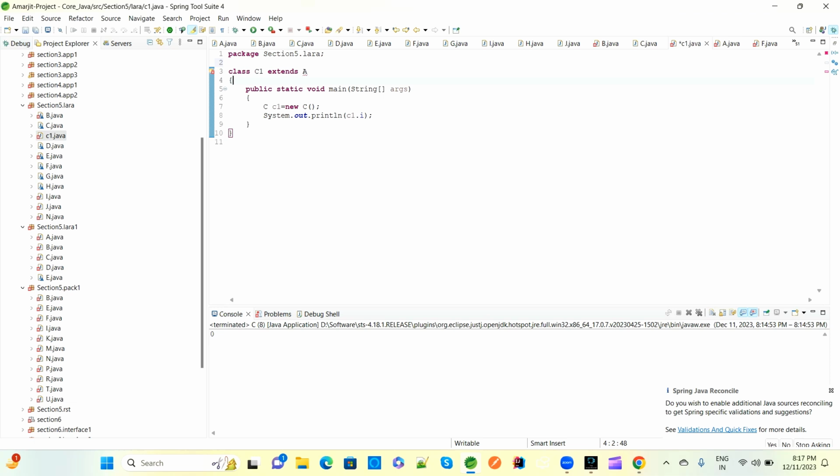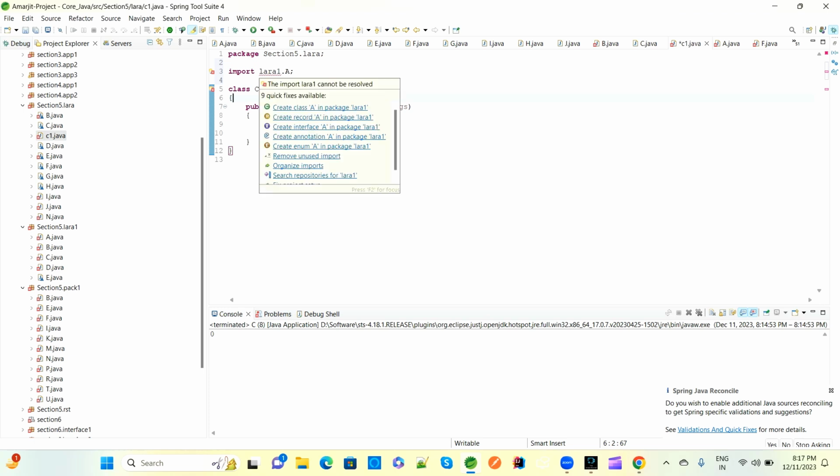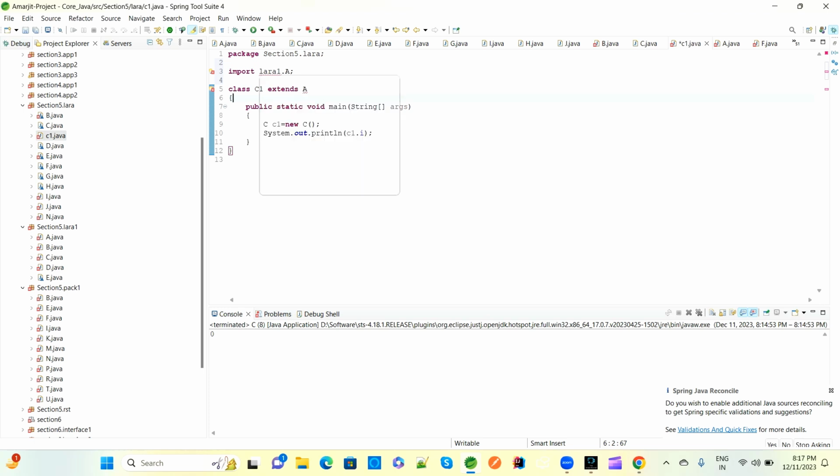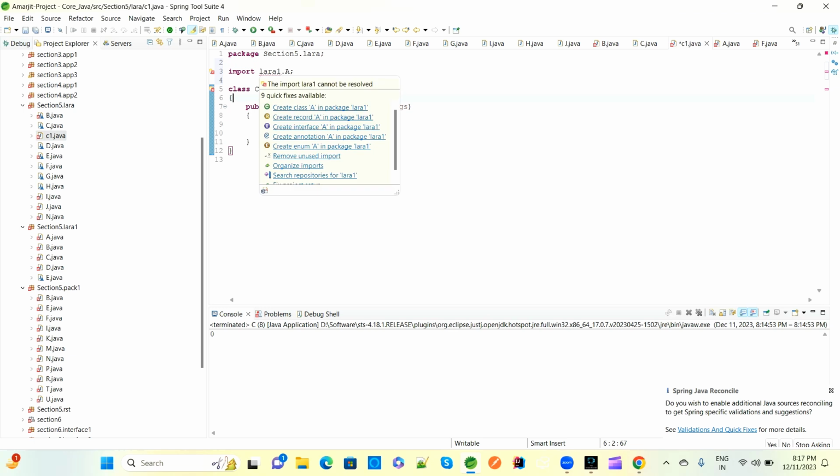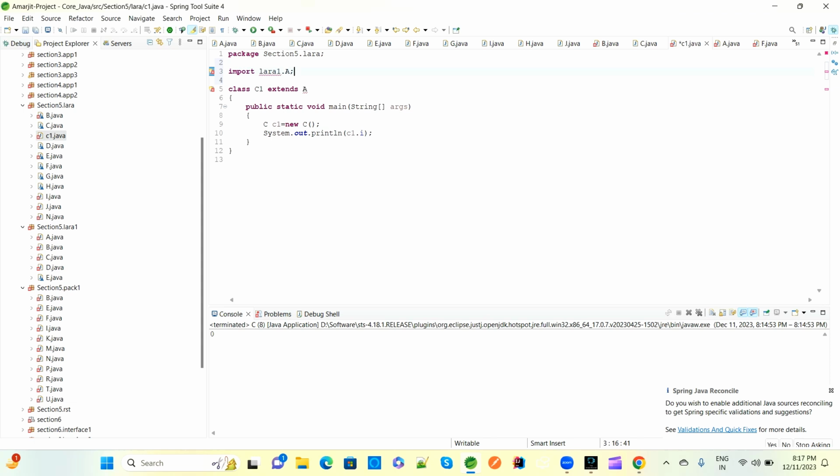In that case we are not able to import this class because this lara1 is not available in this section dot lara. So either it should be in the same package, or if you are importing, we'll see here. The import L1 cannot be resolved. Why? Just a minute, we have to create one class.